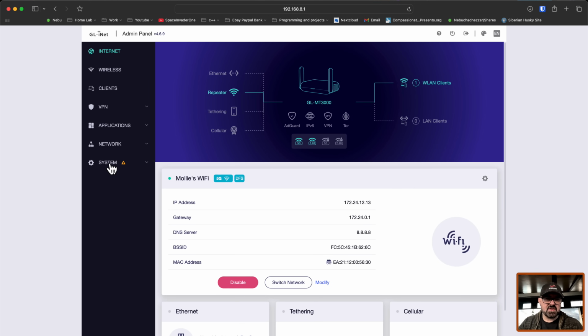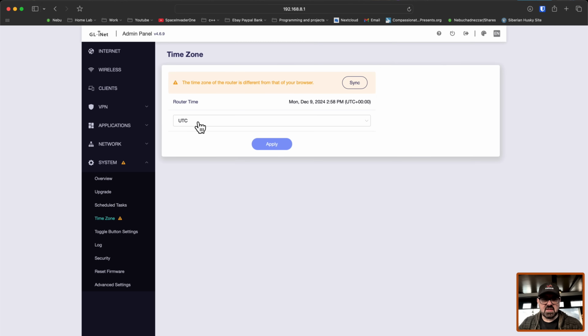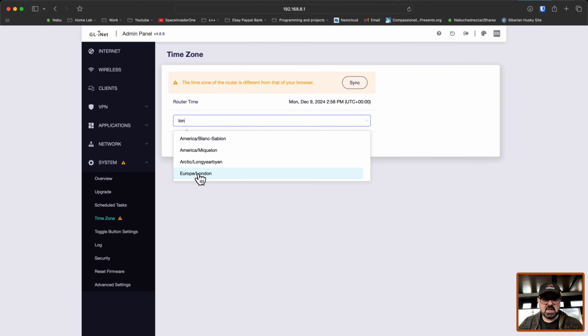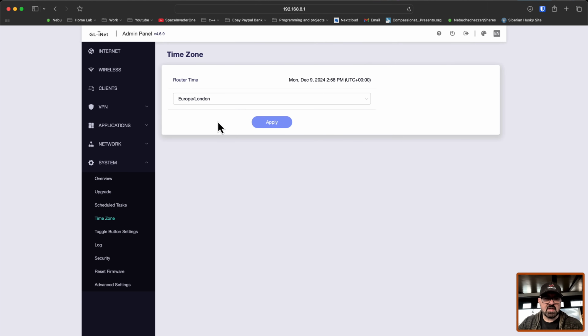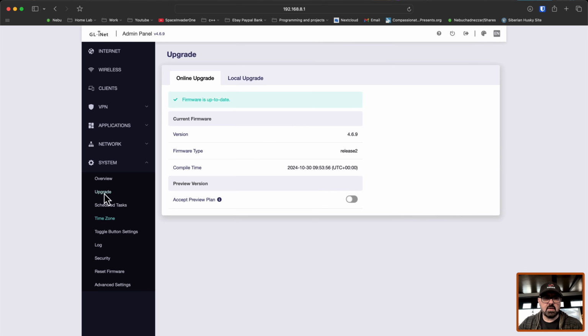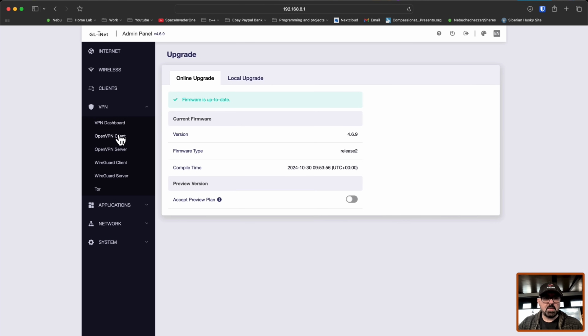The first thing to do is go down to here where it says system, and we need to set our time zone. So for me, that's the UK. And so next, what we want to do is check we're on the latest firmware. So if we go to upgrade here, we can see for me, the firmware's all up to date. Now you might think to use Tailscale, we go to VPN here, but we've only got the OpenVPN client and the WireGuard client available here.